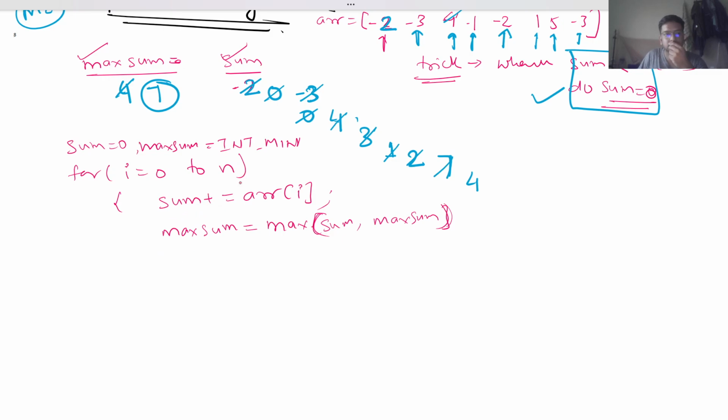Oh sorry, I forgot to write this condition. Before writing this max sum part, we will add: if sum is less than 0, negative, then we will do sum is equal to 0. I forgot to write this condition. And now it's done.